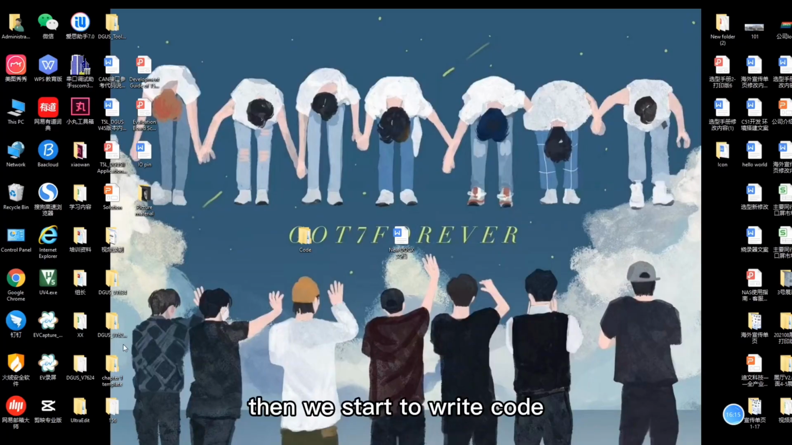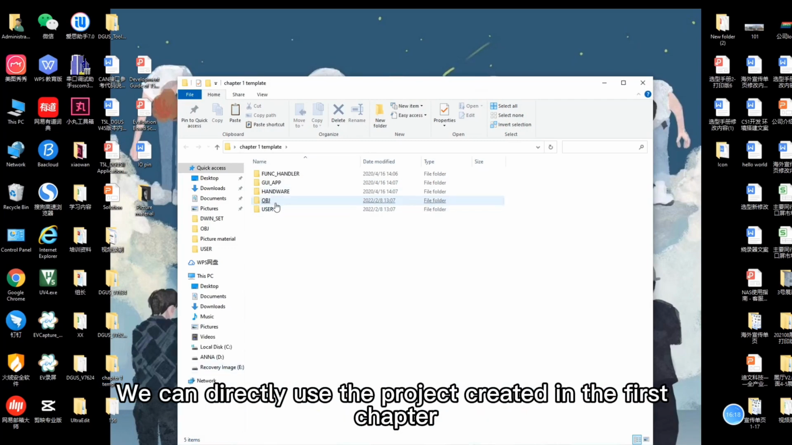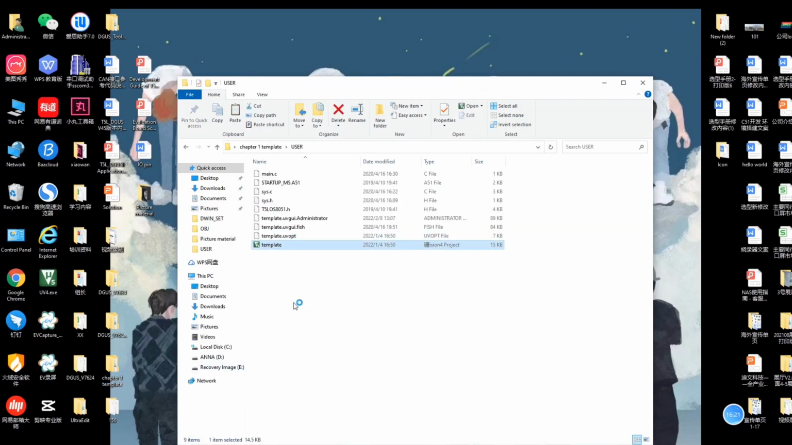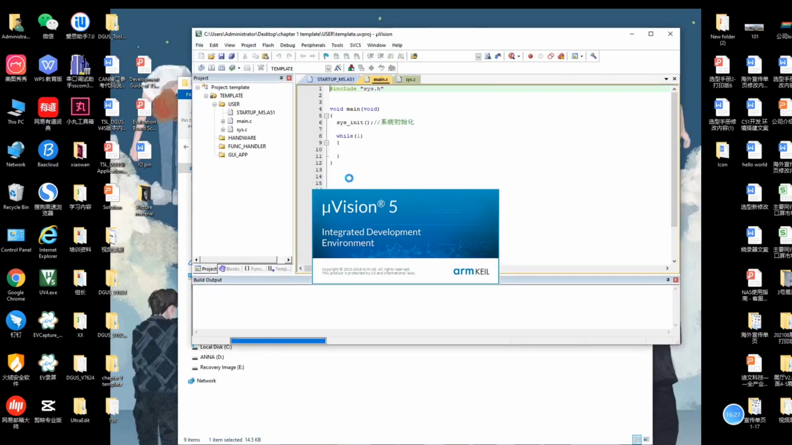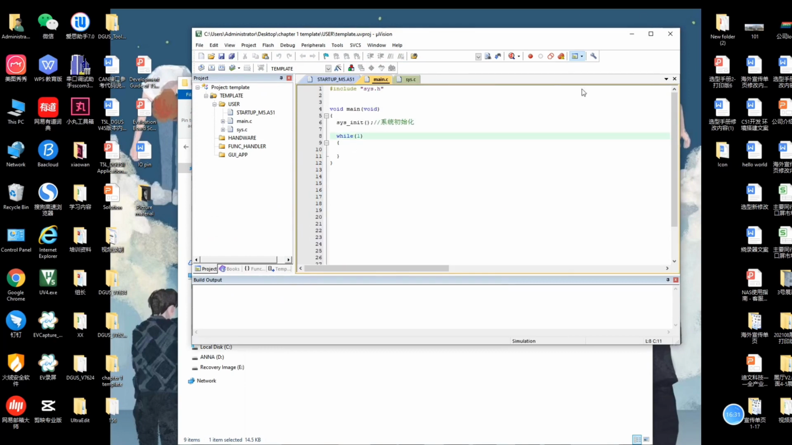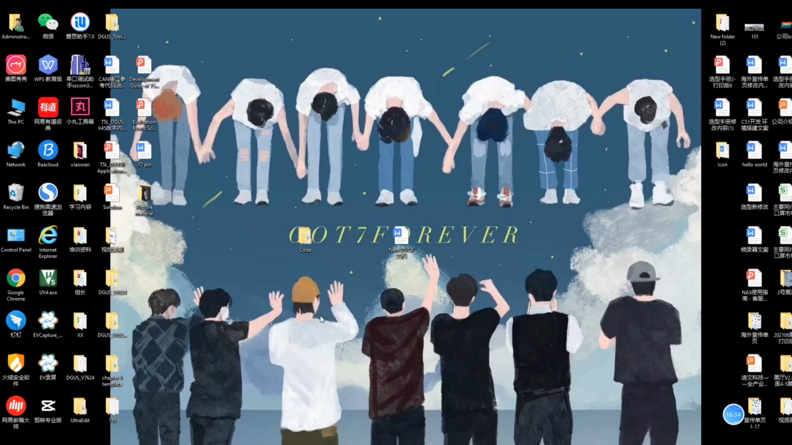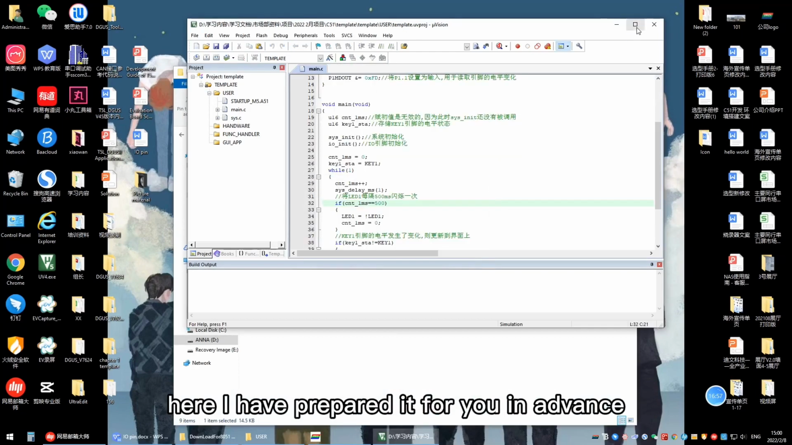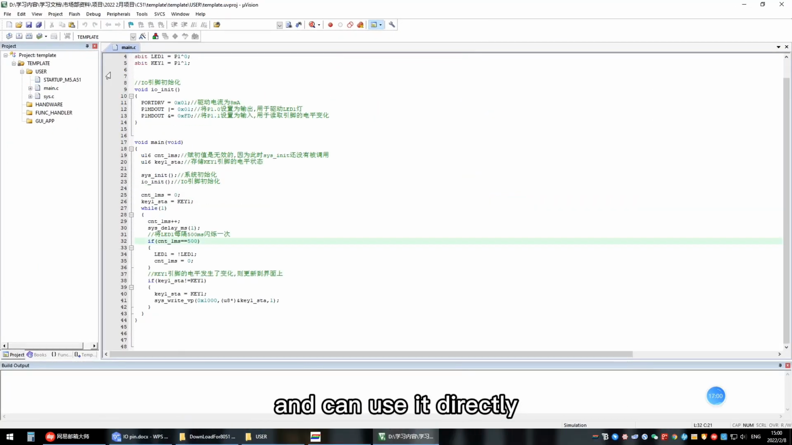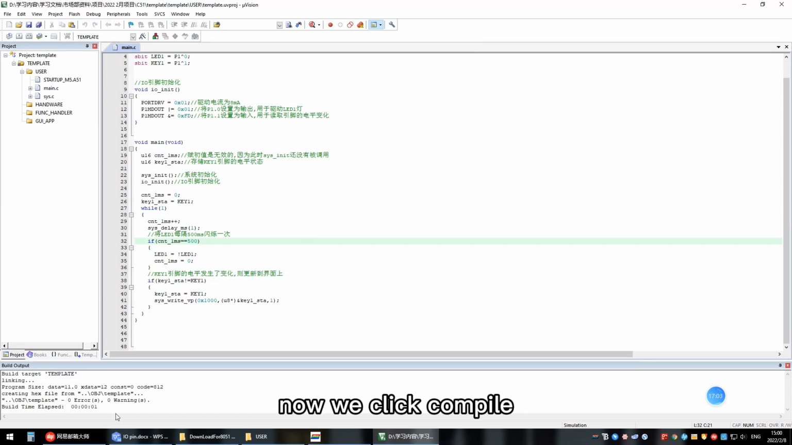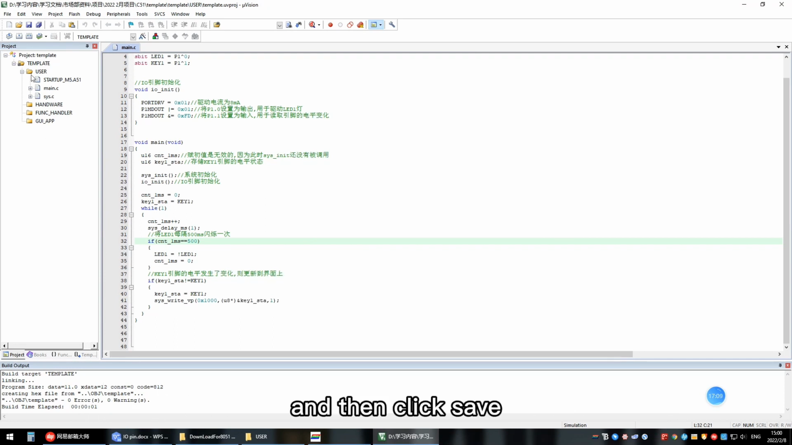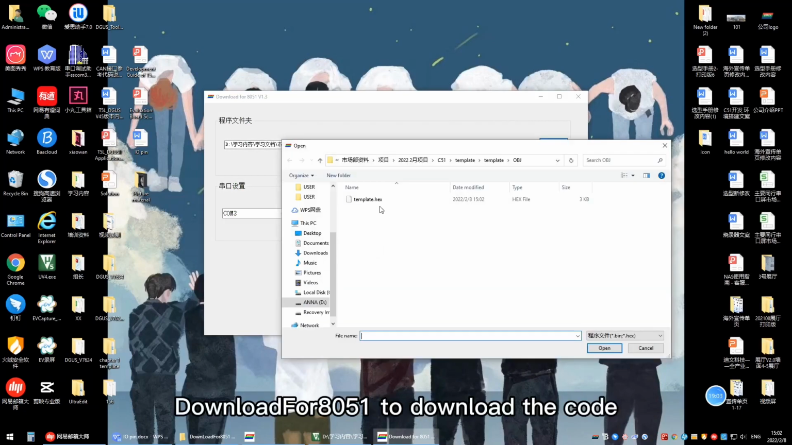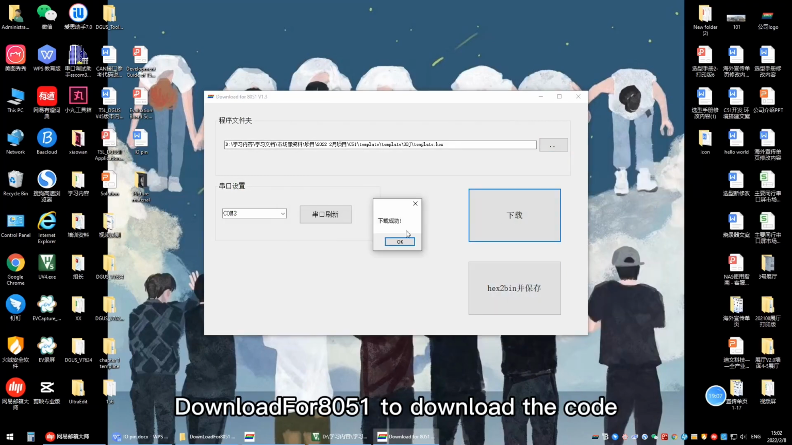Then we start to write code. We can directly use the project created in the first chapter. Here, I have prepared it for you in advance and can use it directly. Now, we click Compile. You can see it shows no errors and no warnings. And then, click Save. Then, use Download for L051 to download the code.